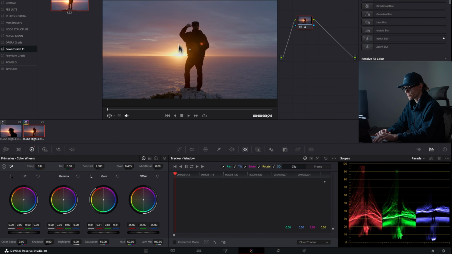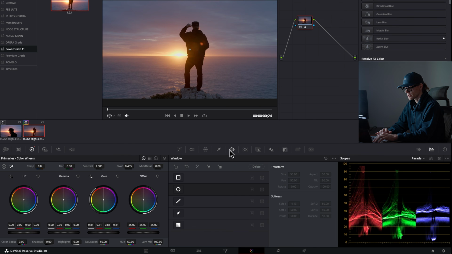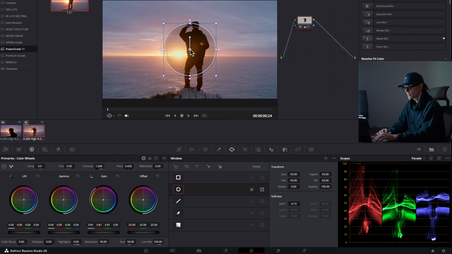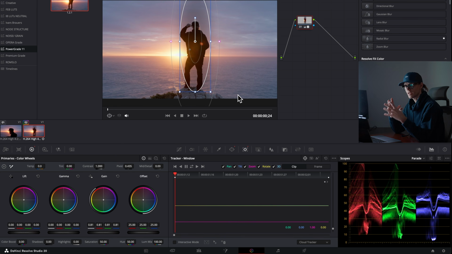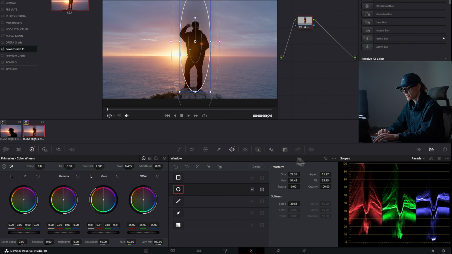Now we go to the tracker. This will basically track whatever is selected. So for instance, let's go back to our vignette. Let's pretend you want to track this vignette. You have it there, you go to the tracker and you press this, track forward and reverse, and it will just track this. If the man was walking, it would follow with this vignette, and then you can color that and you can track your color. Let's undo this and undo this.